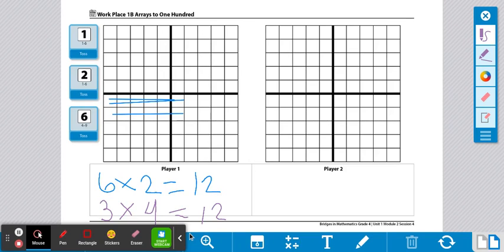If you like a different variation of this game, students can pick each other's dice that they'll be using to make their array. For example, if player 1 wants player 2 to use these two dice rather than those two, they are welcome to choose that.